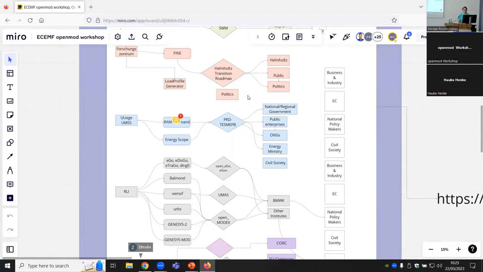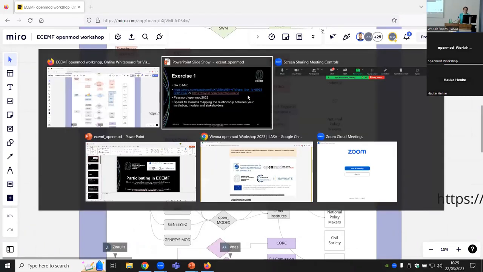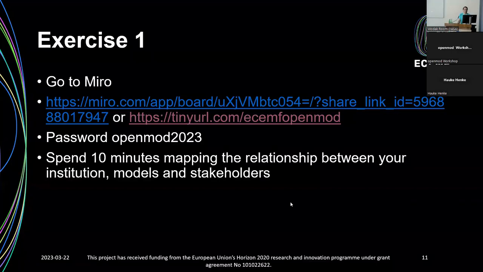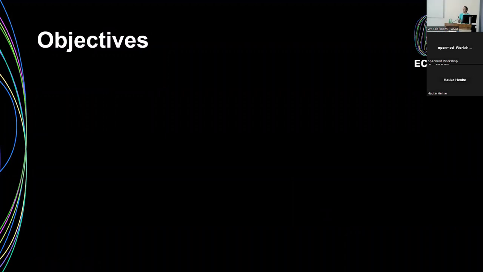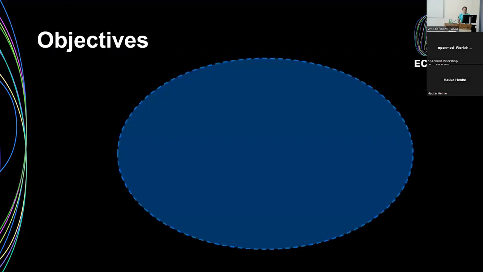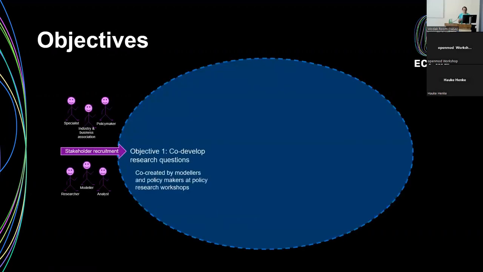I'm going to move back now to the presentation. What I want to do now is talk about where the European Climate and Energy Modeling Forum fits within this space, how it meets or tries to meet this challenge of dealing with the huge number of stakeholders, modelers, and research institutions. I'm going to do that by describing the objectives that the project is formed around.